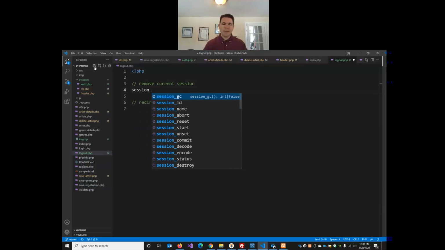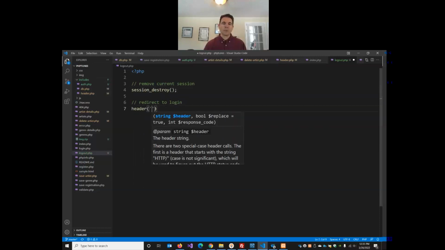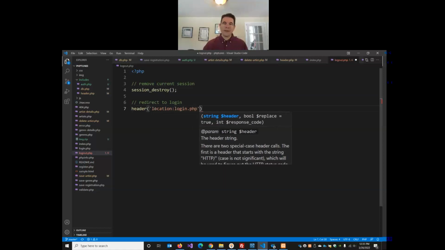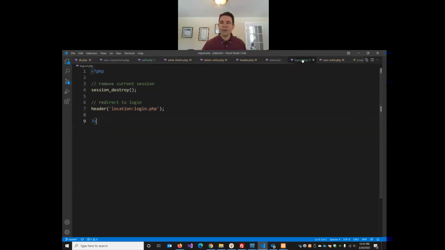So this is my favorite PHP method. We call session destroy. It does sound angry. And we'll just take the user to login. Let's try it out. And let's see what happens now. So again, create this in the root. It doesn't go in the includes directory.